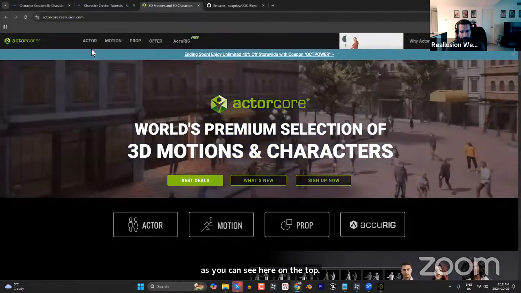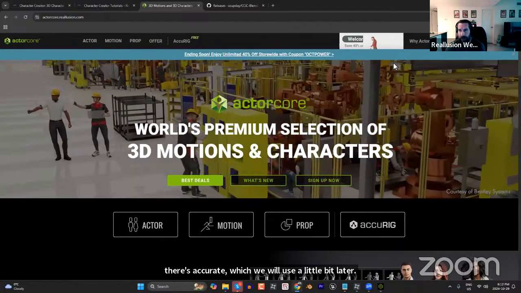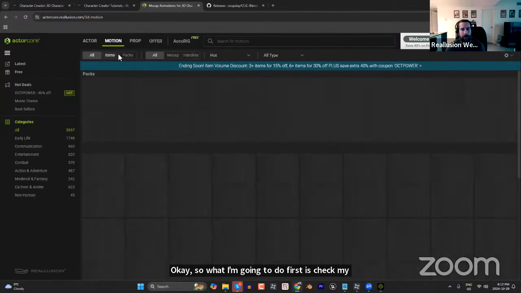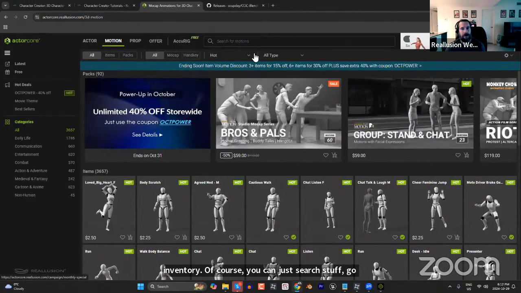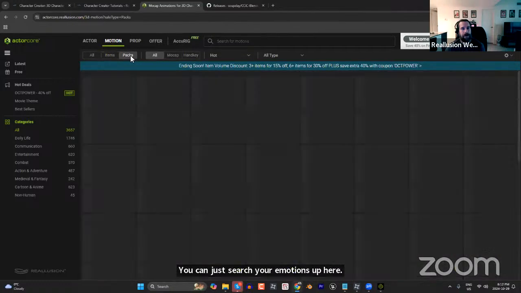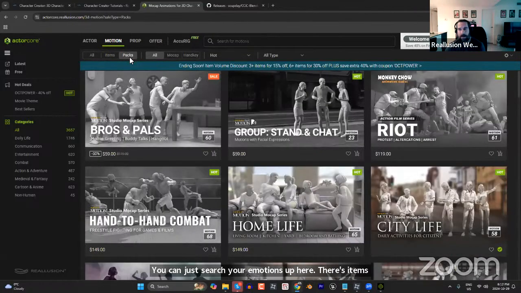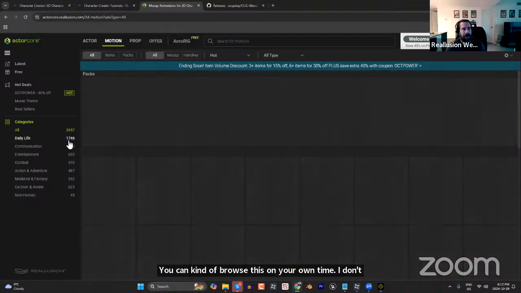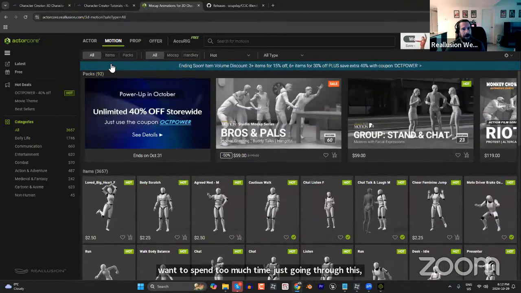What I'm going to do first is check my inventory. Of course, you can just search stuff. You go to motion, for example. You can search your motions up here. There's items, there's packs that you can go to. You can browse this on your own time. I don't want to spend too much time going through this, but you can pretty much find all kinds of stuff here. You can see there's tons of different categories and items on the side here.